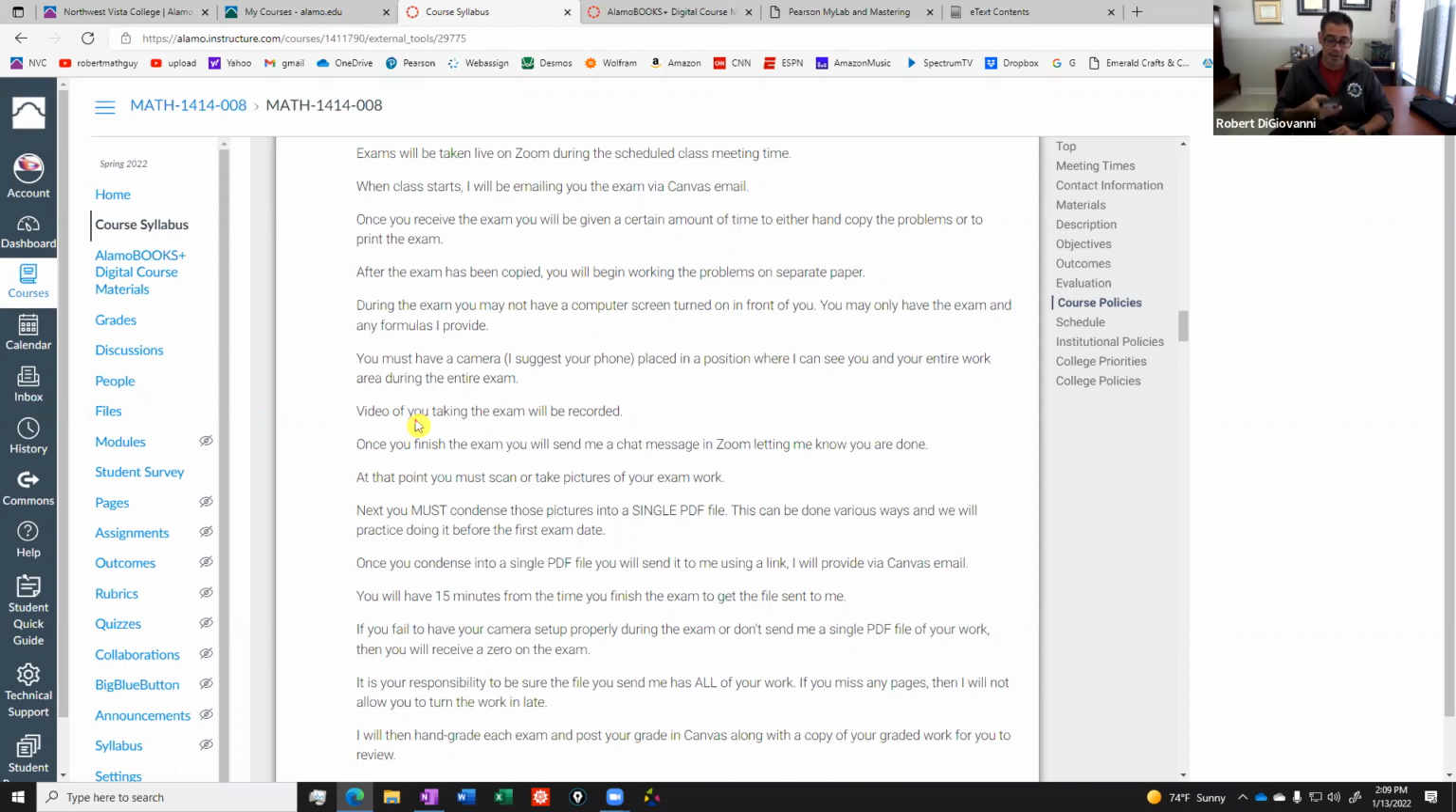Most students take pictures of their work, and then they condense those pictures into a single file. And that's what I'm going to require of you. You're going to take multiple pictures and condense them into a single PDF file. PDF is a certain Adobe file type. I expect everyone to condense all the pictures of their work into a single PDF file, not JPEG, not any other format. It's got to be PDF.